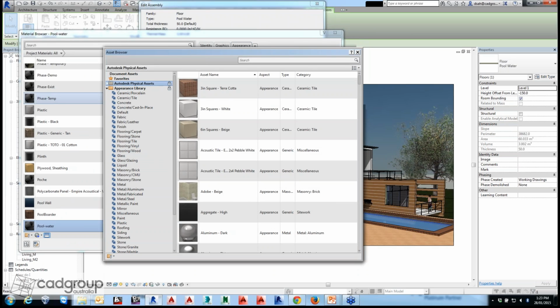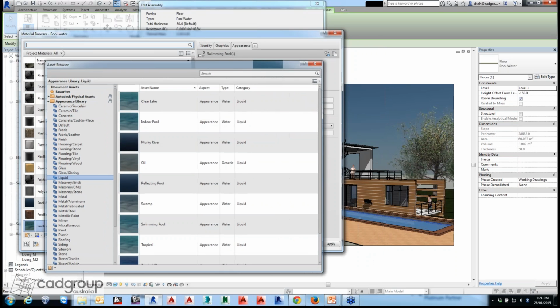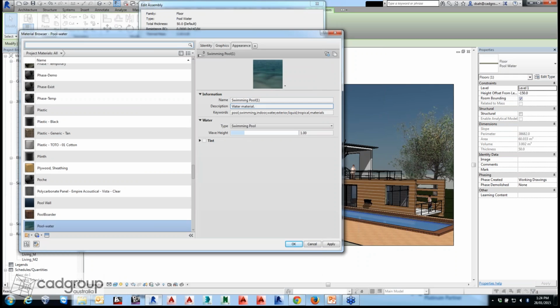In the appearance, we'll hit on asset browser, looking at the appearance library, and we'll look at the liquid, and here we can see a nice type of some material. So you might choose a swimming pool or reflecting pool or tropical, depends, or indoor pool, etc. Now I'm going to use a swimming pool material, and we can just double click to replace.